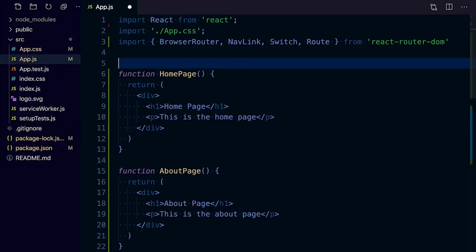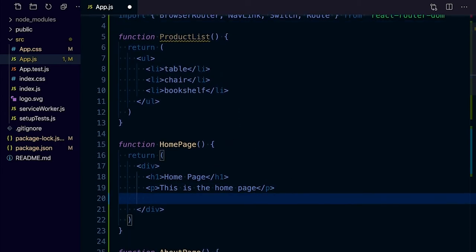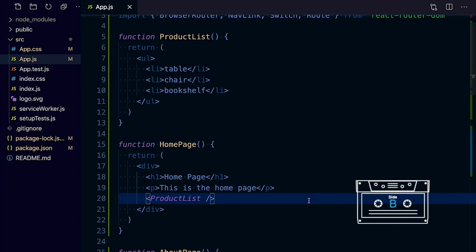If you have another component that you want to use but it's not a page, you can put it inside one of these page components. And that's it for the most basic and common use case of React Router. In part B, we'll talk about some advanced features such as route parameters and nested routes.